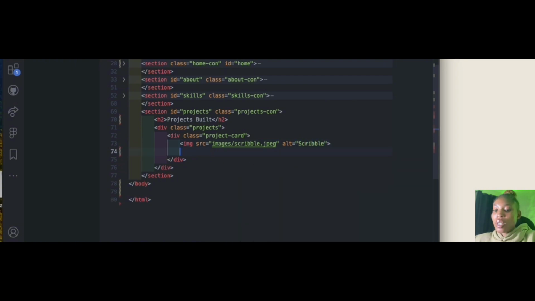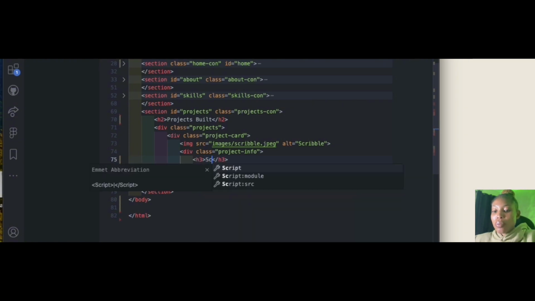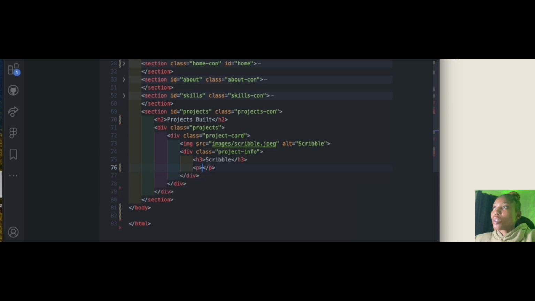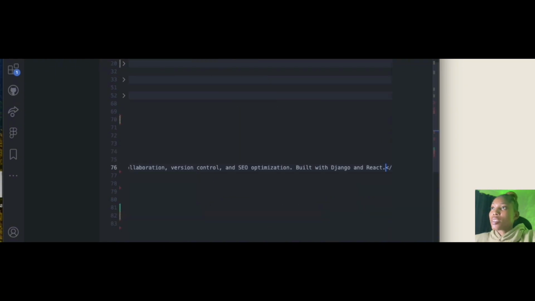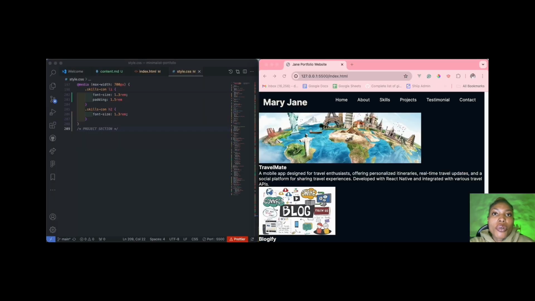Scribble. And then we'll just have another div inside of that project. Let's say project info. Inside which we would have an H3 and a paragraph. H3 gives us the project title and a paragraph that gives us the content of which project. Scribble is a content management platform, blah, blah, blah, built with Django and React. Let's put that inside. So we have all of our projects pasted here.